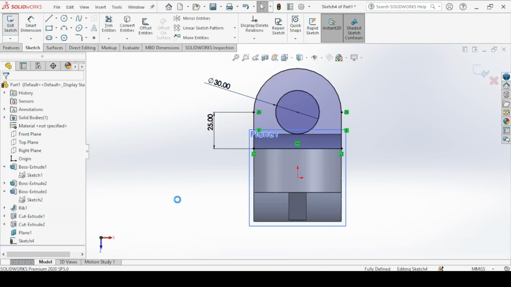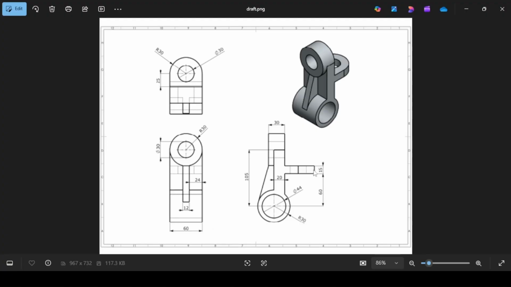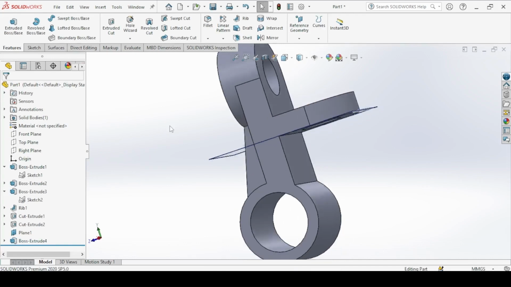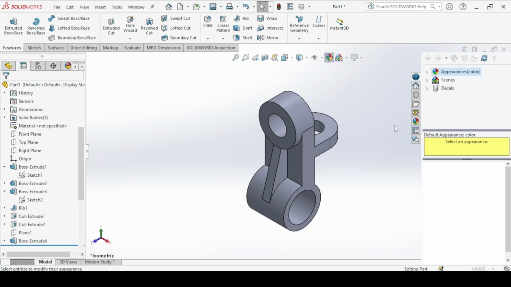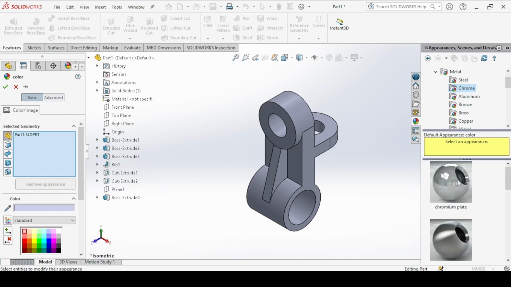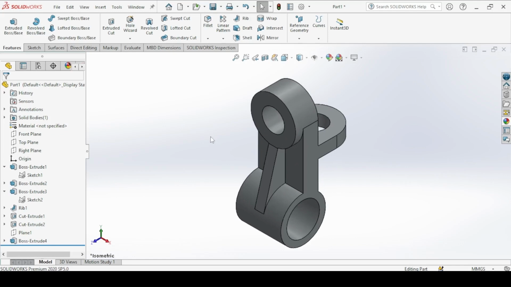Exit. Now we are extruding up by a distance of 15 millimeters. Merge result and okay. We can hide this datum plane, so we click on it and hide. And then we change the material appearance of this component to a metallic appearance. Let's say a chromium plate appearance will be okay. So yeah, that's how to model this component with SolidWorks.